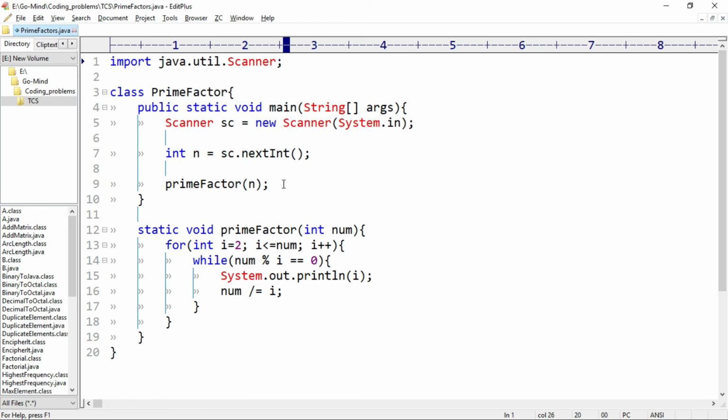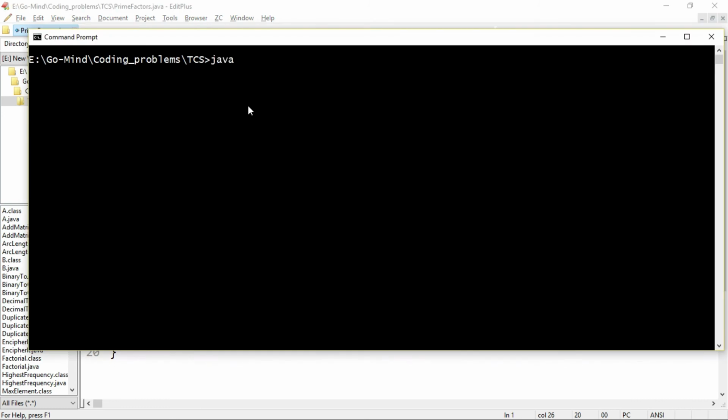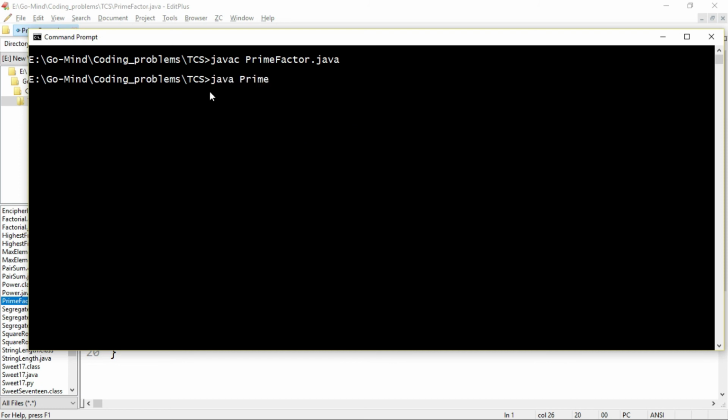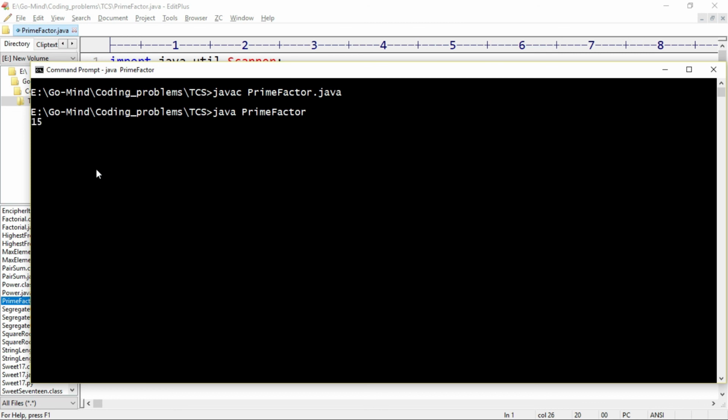Now let's see if our code compiles or not. javac PrimeFactor.java. Okay, so the code is compiled successfully. Now let's run java PrimeFactor. So let's input 15. We should get 3 and 5. Okay, we are getting 3 and 5.